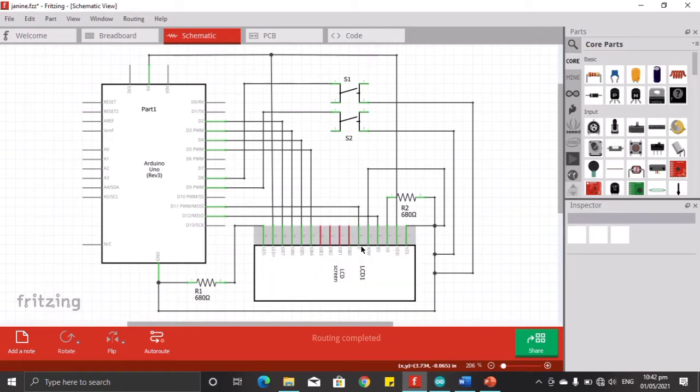For our EN, or the E, it is connected to pin 11 of our Arduino. And our RS is connected to pin 12 of our Arduino. So this is the schematic diagram that I created using our code, using our program.